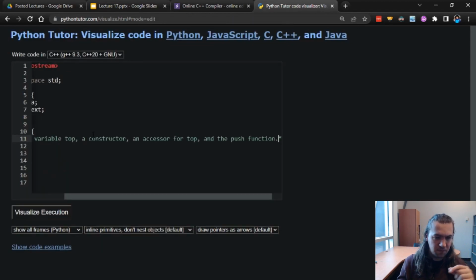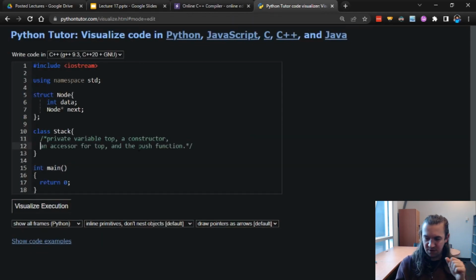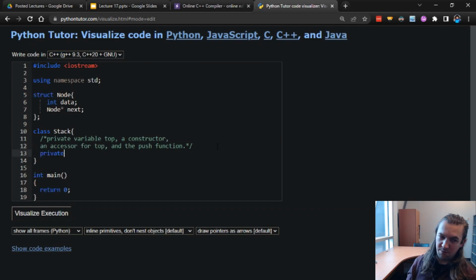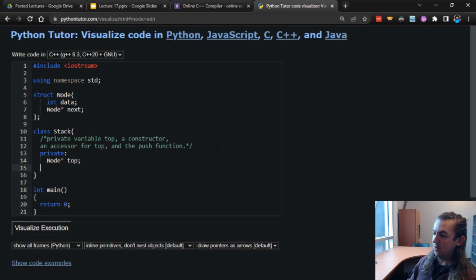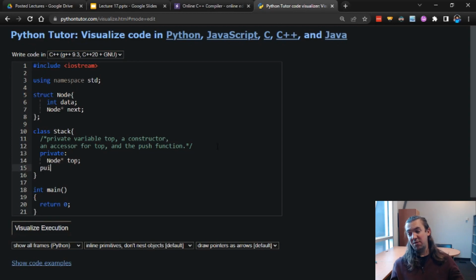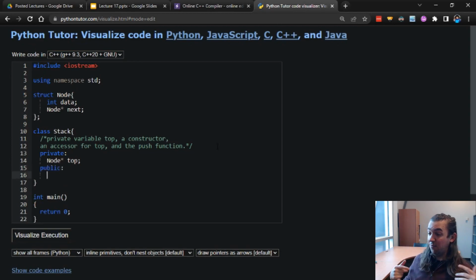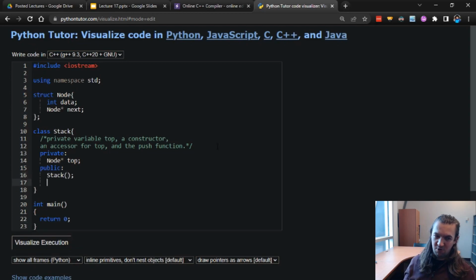So here I am adding the documentation, always good to add. So I'm going to need private variable top, a constructor, an accessor, and a push. So the first is easy. A private variable top is going to be a node pointer, so node star top. And when we make our constructor, we're going to initialize this to be null because the first time you initialize a stack, it's empty. There are no nodes in it. So to represent that, we're going to use null, just like we saw in the last exercise. Now, our constructor is just called stack.